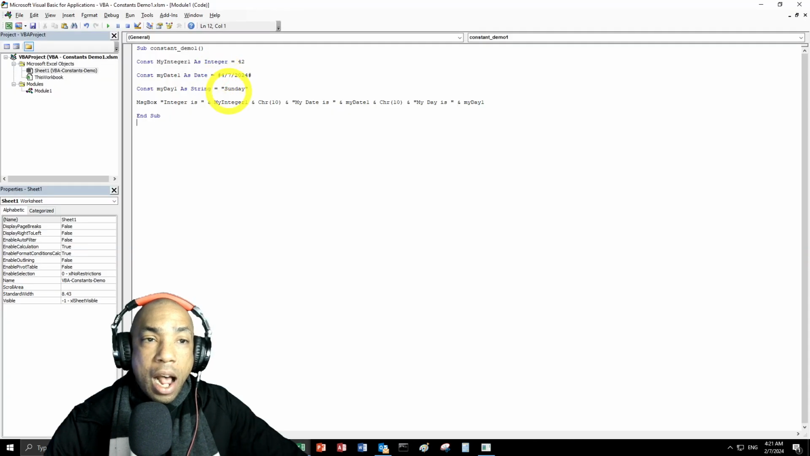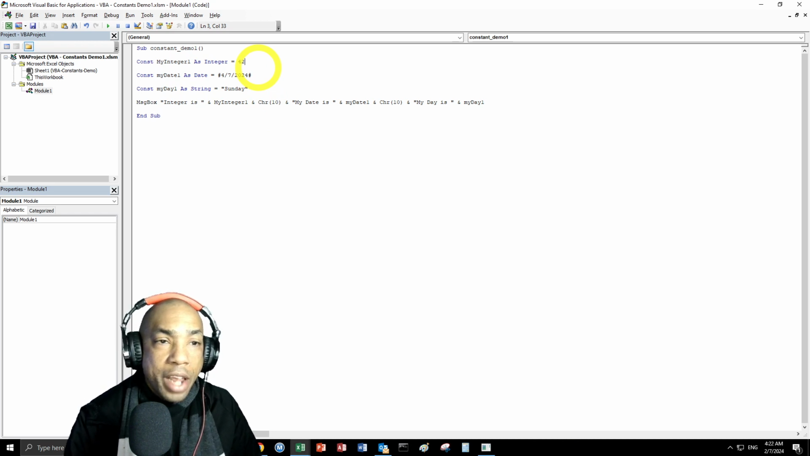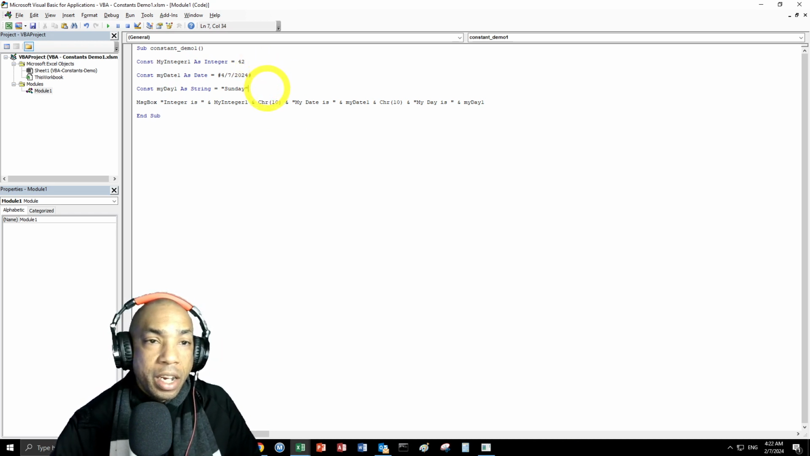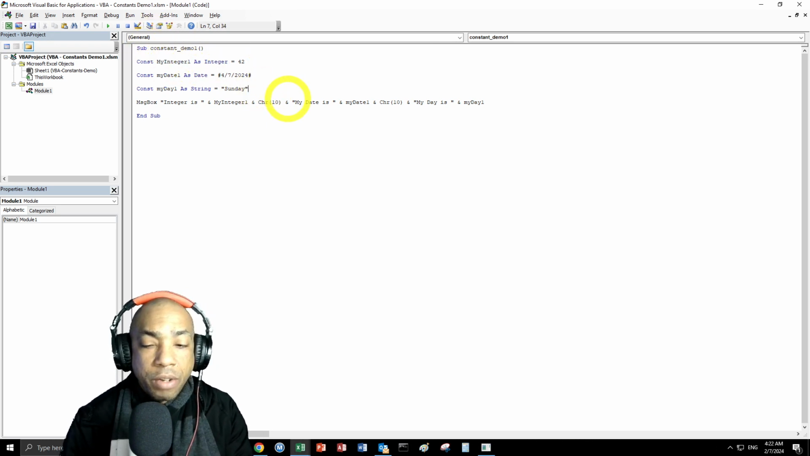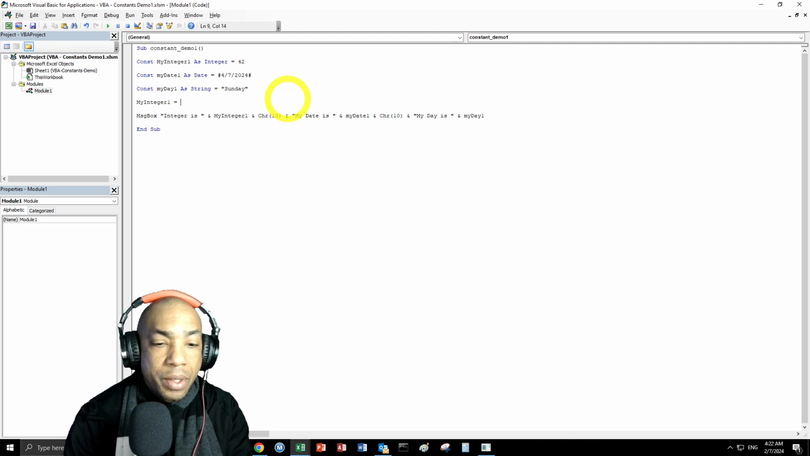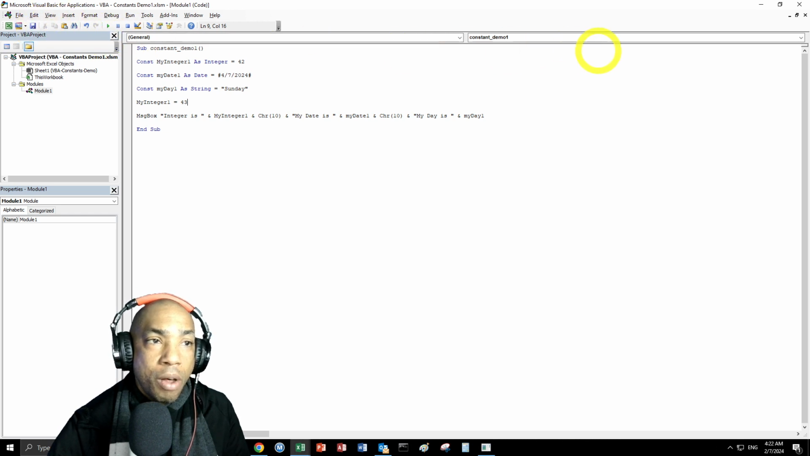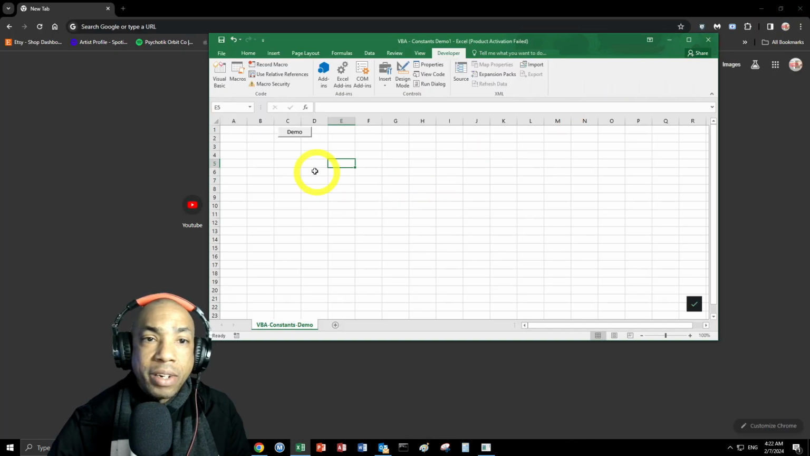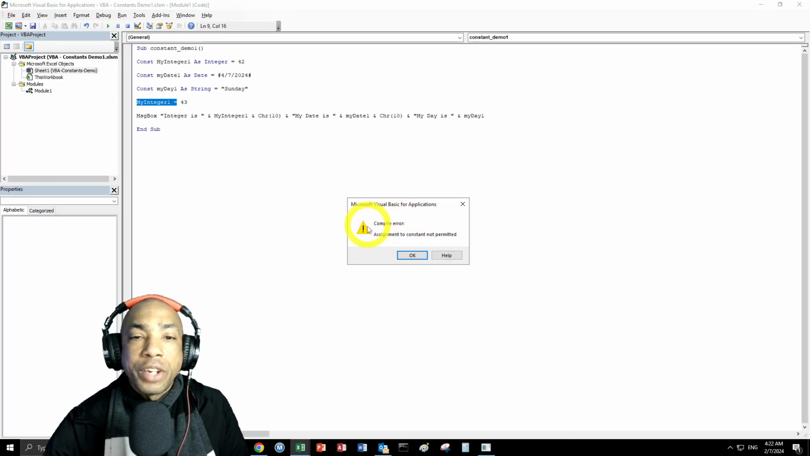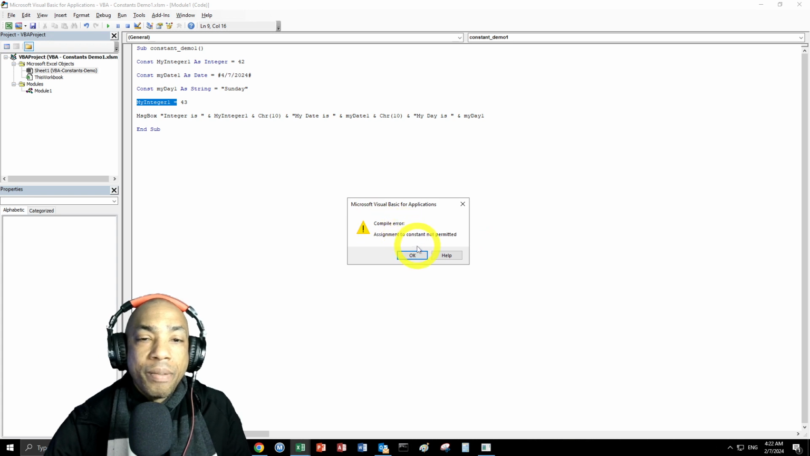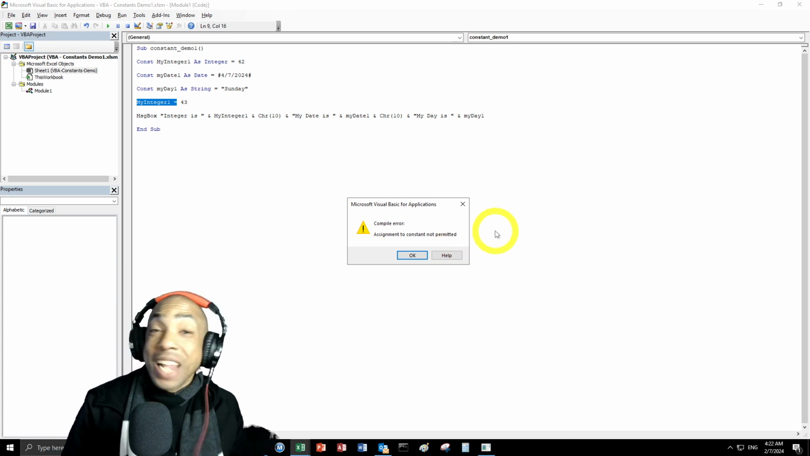Now, I never tried to change a constant before, so we're going to try something a little fun today. We're going to take this value here and change it to 43. And then we're going to see what happens. Save our work as always. I'm going to close out of it and do the demo. Now, this is the error message that you're going to get. It says compile error, assignment to a constant not permitted. So that's what you get.